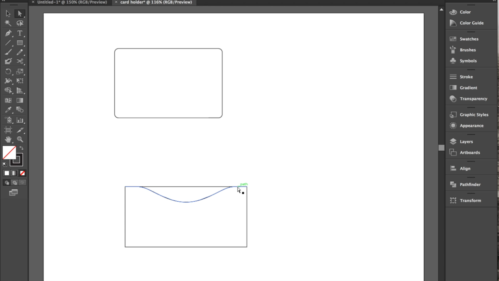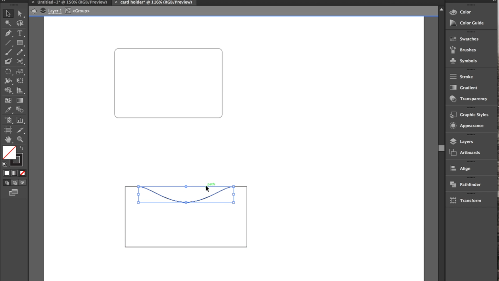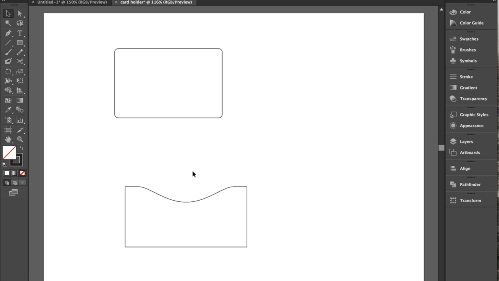Okay, now I'm going to use this curve to cut my rectangle and make it look like the pockets I want. So I'm going to Pathfinder, and this is called Divide. I'm using the Divide tool. Now I'm clicking and deleting this. Now I've got a pocket.